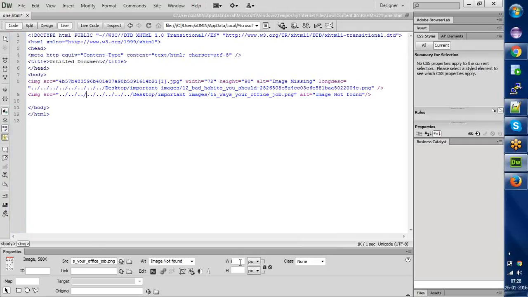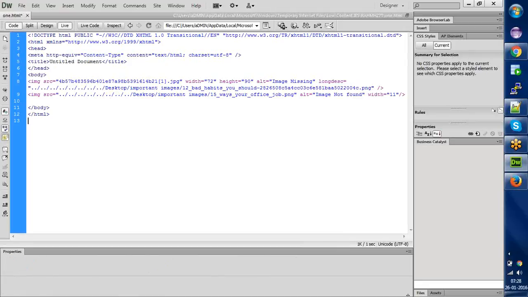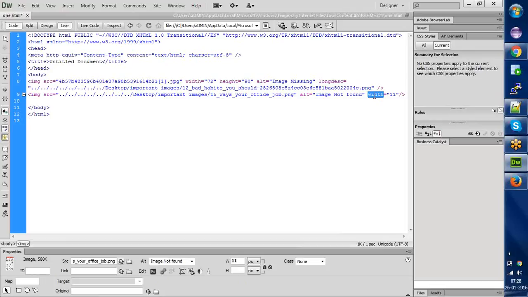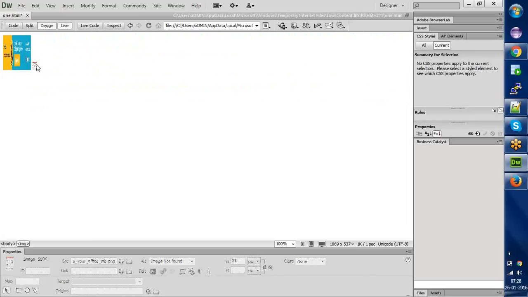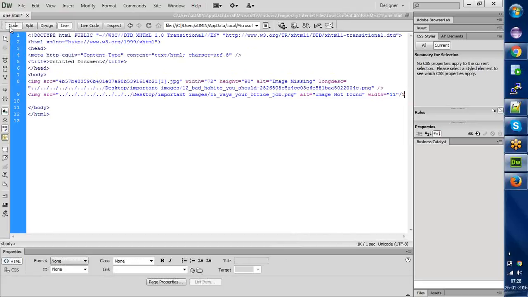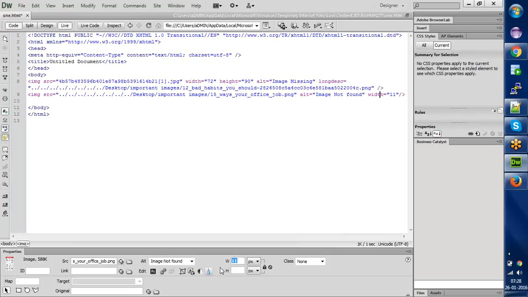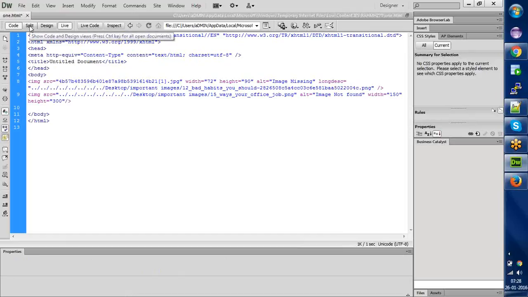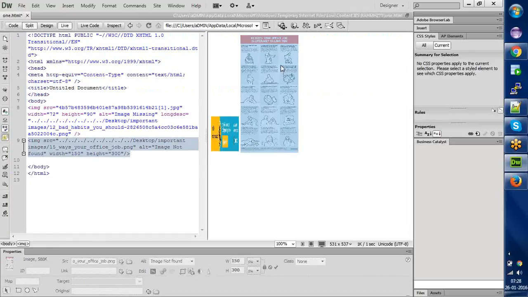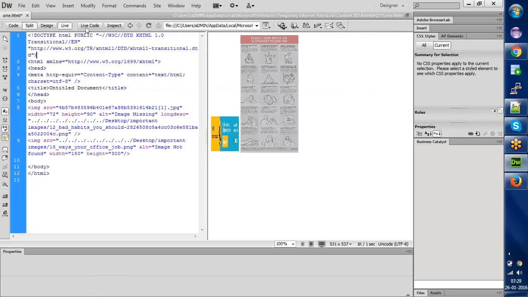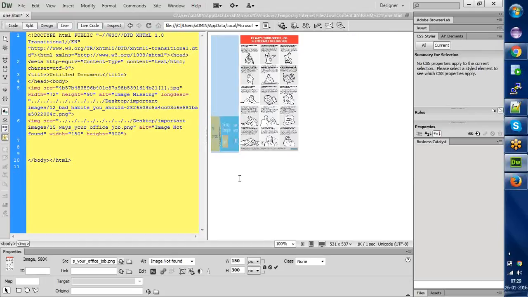So if you want to increase the width and height, you can increase the width or you can reduce the width. You can see that width got added over here, and the width is very small, that is 11. I usually go for very small or very big because it will show you the difference. So what I'm doing is making the width 300 and height 300, and then I'm going for split window. So you can see over here, and if you want to see live code, you can see the live code.